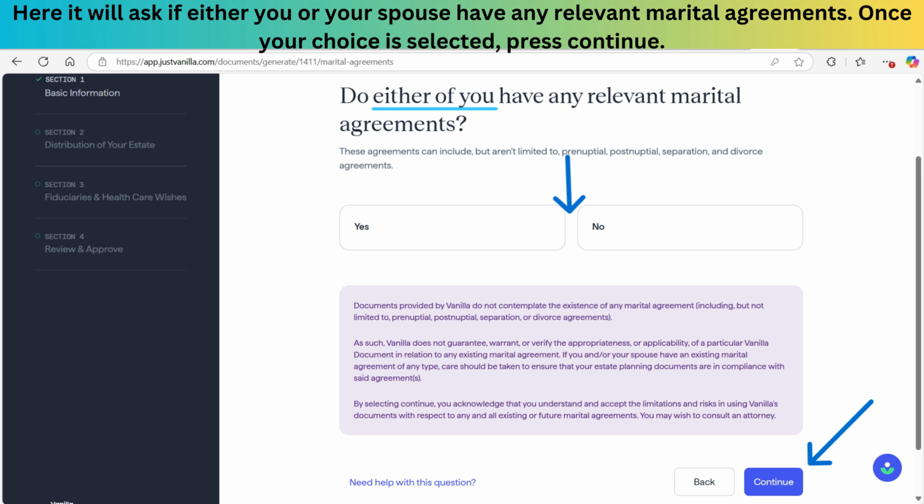If you and or your spouse have an existing marital agreement of any type, care should be taken to ensure that your estate planning documents are in compliance with said agreement. By selecting Continue, you acknowledge that you understand and accept the limitations and risks in using Vanilla's documents with respect to any and all existing or future marital agreements. You may wish to consult an attorney.